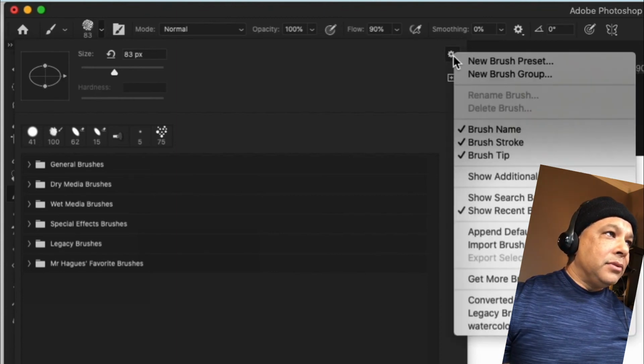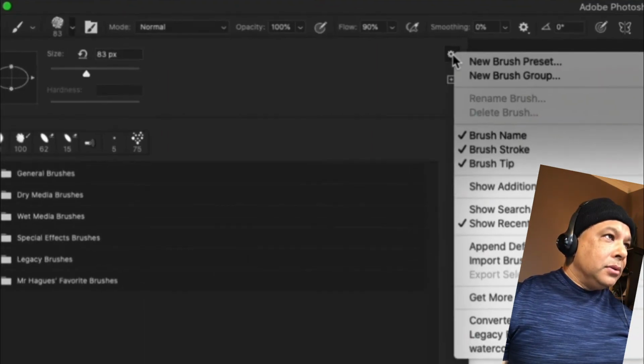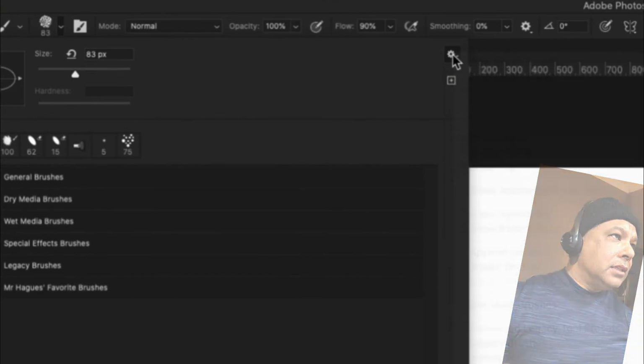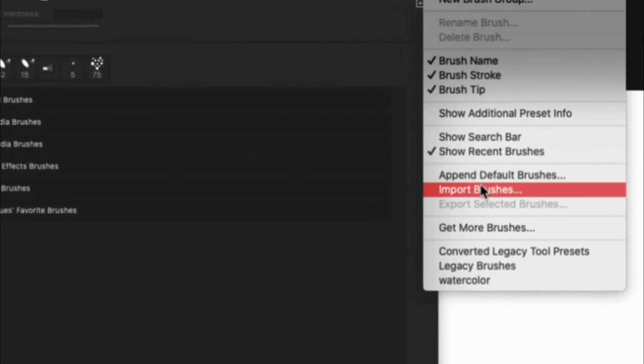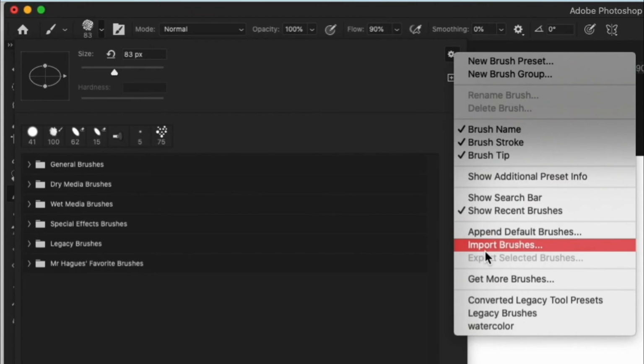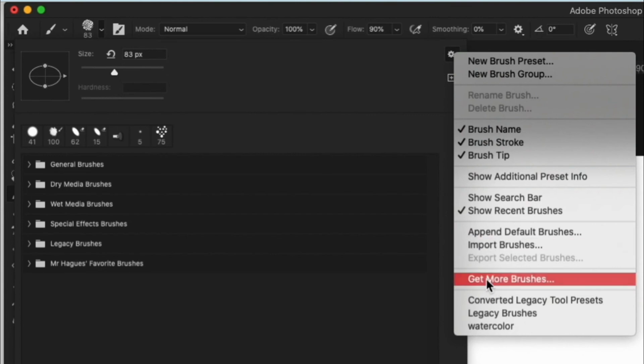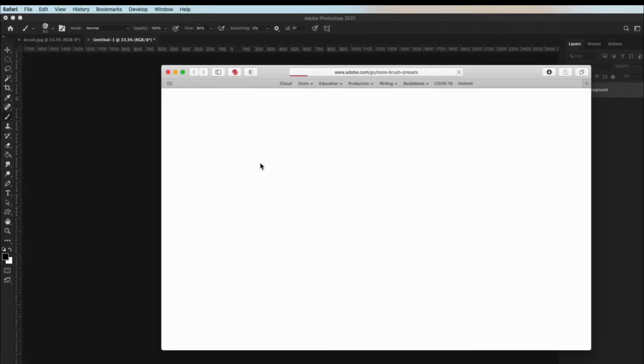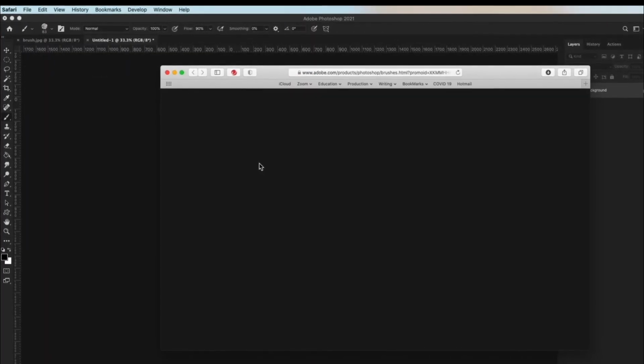Well, let's look at this right here. Okay, back to the socket right here. Let's go ahead and click on it. Now, I want to import brushes. Okay, well, I have no brushes to import. I have to get more brushes to import. So let's go ahead and start with get more brushes and then import them. So I'm going to click here, and what happens is it goes to the Adobe website.